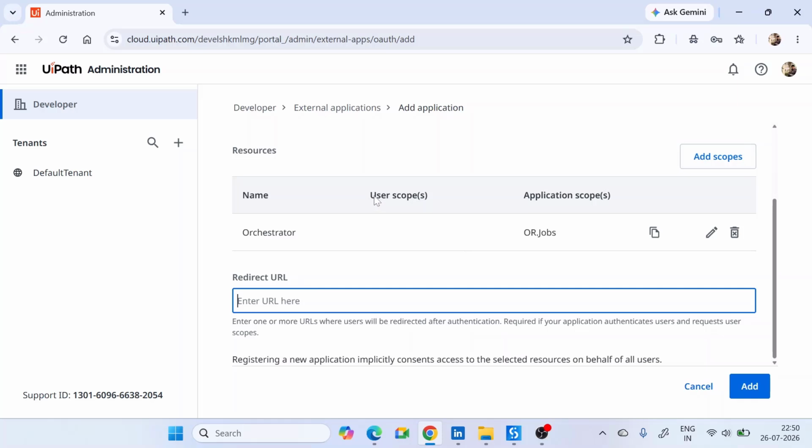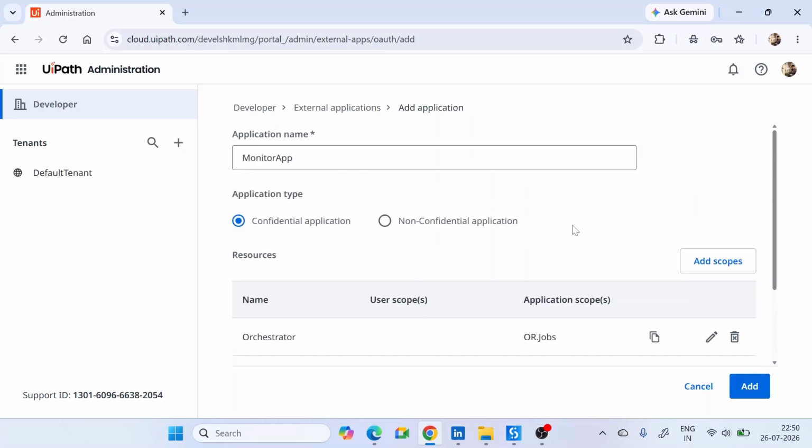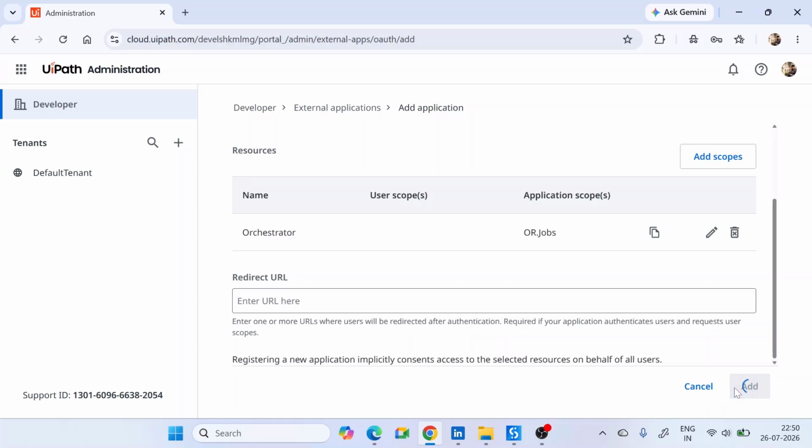For our case, the redirect URL is not mandatory. If you provide a user scope, then the redirect URL will be mandatory, because once your app is connected to that mobile or desktop application, after making the connection it expects a URL to redirect you to. But in the case of a server-to-server connection, there is no human intervention at all, so this redirect URL is not required. Now it is all done. Our app is almost covered. We'll hit add.